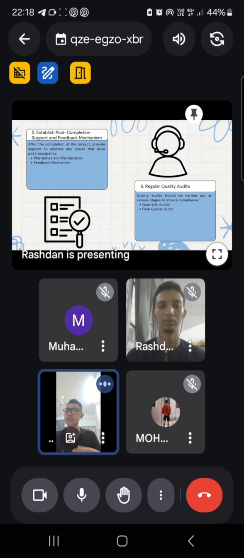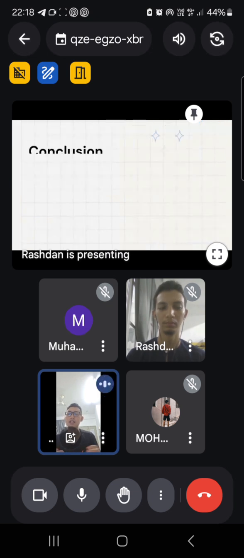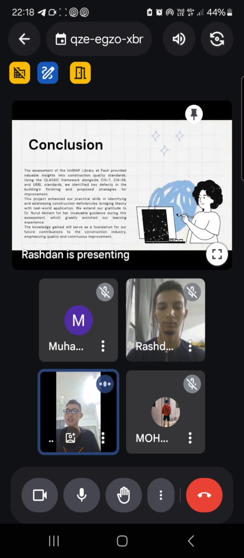And that is all. This concludes our presentation regarding the UNIMAP Library at Pauh Putra. The insight we gained is in construction standards, and the frameworks that we use such as the QLASSIC framework, with reference to CIS 7, CIS 6, and UBBL standard. We identified the key defects in the building finishing and proposed strategies for the improvement. The project enhanced our practical skills in identifying and addressing construction defects, bringing them to real work application.